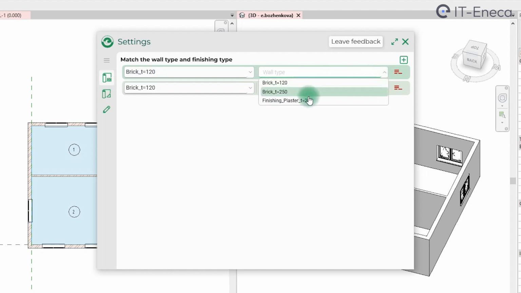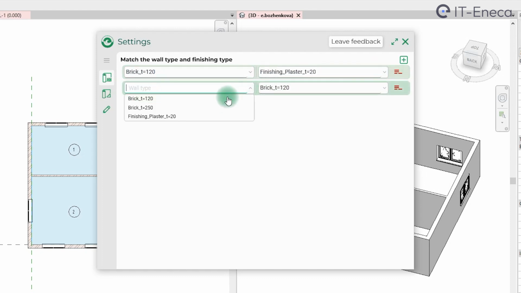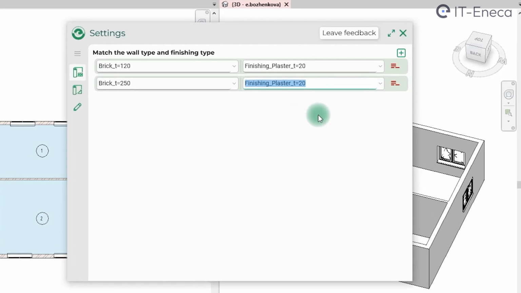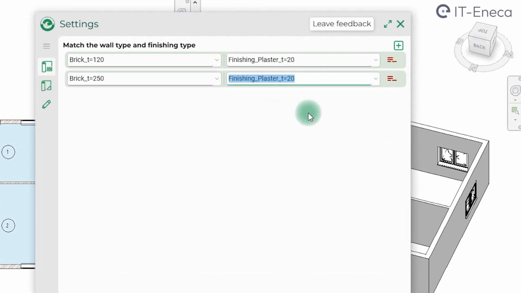Here we set all kinds of standard sizes. For example, you can assign brick finishing to an outer brick wall. And when a wall with these properties is detected, the plugin will build on the wall exactly the same standard size that we have compared. Thus, we can compare all types of finishing with the bases that we have in the project.